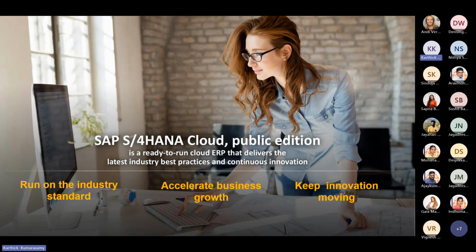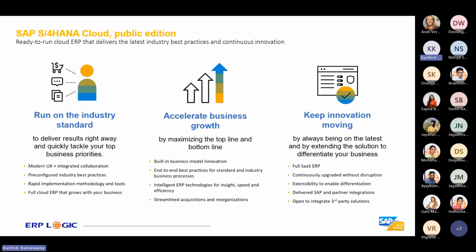Moving on to the next slide, SAP Public Cloud brings specific standards. Run industry standards are built in collaboration to enhance productivity. It is provided with best practices and rapid methodology tools. The accelerated growth will deliver best practices and ensure optimized processes for both standard and industry-specific end-to-end business operations. The key innovations come with regular updates and enhancements, ensuring businesses stay on the cutting edge of technology and best practices.